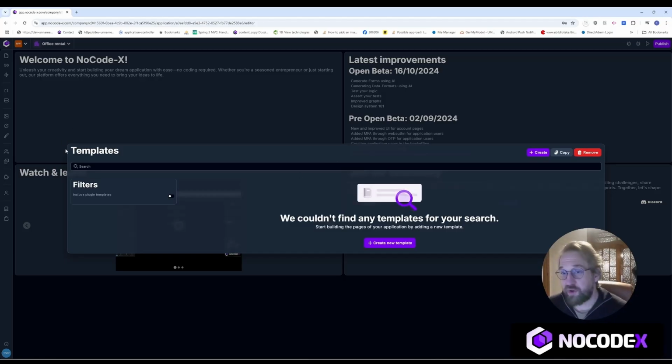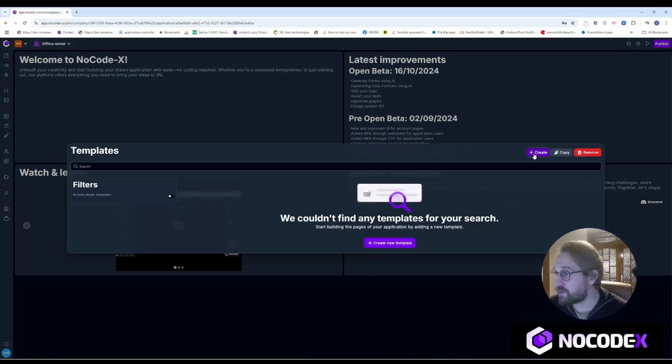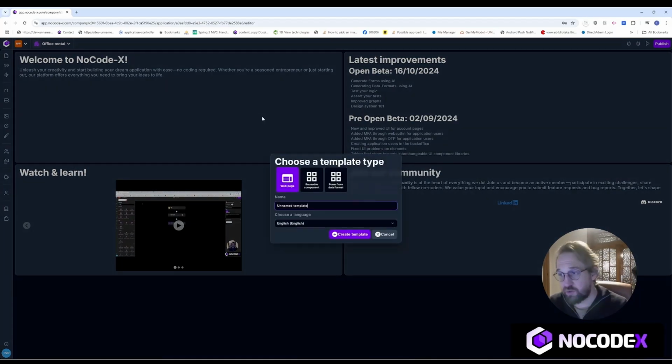So creating a new template or a page is really simple. You open up the overview by clicking the side navigation, you click create, and then you get a choice on how you want to create your template. I want to choose a web page here, but you can also choose a reusable component, which allows you to reuse that template in different pages, or you can generate a template, which is a form from a data format that you have in your application. For now, we'll stick to creating a web page. So let's call this my page.